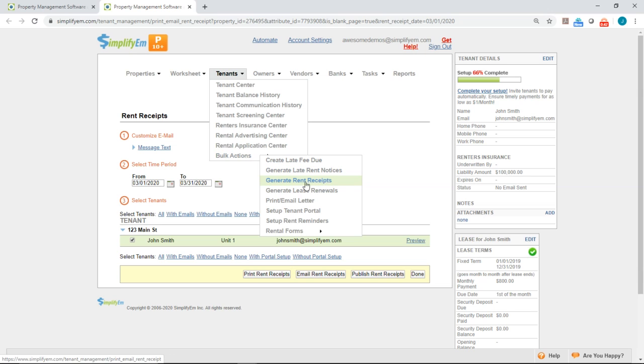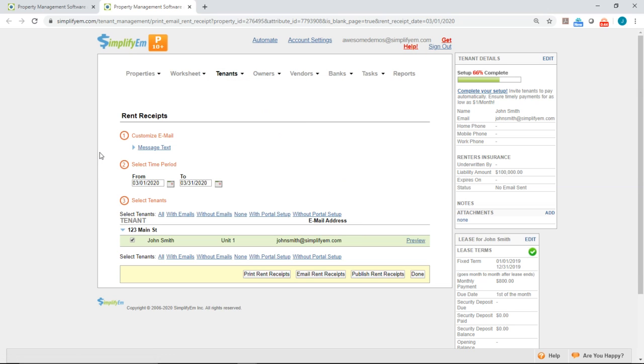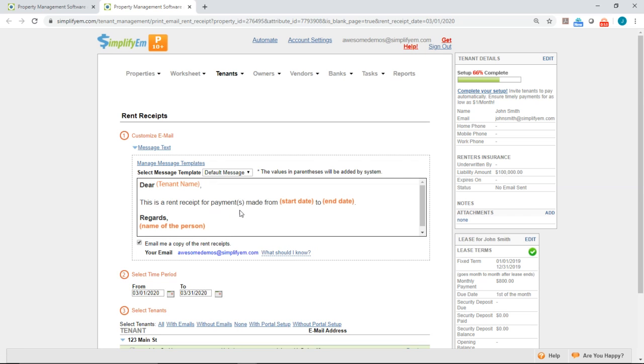Generate Rent Receipt. For any notice, you'll always follow these three steps. The first step is to customize the email. When we click on Message Text, we can see the default message. You can customize this, and you can also create your own templates.